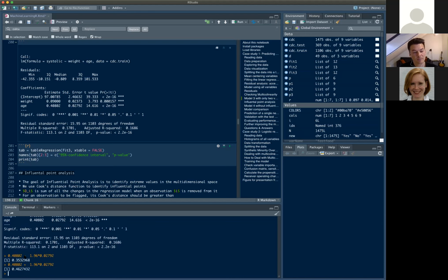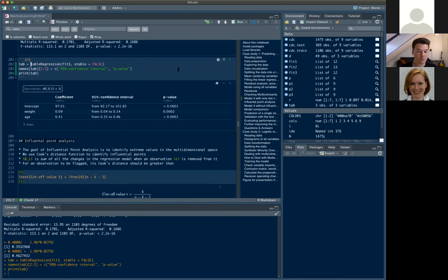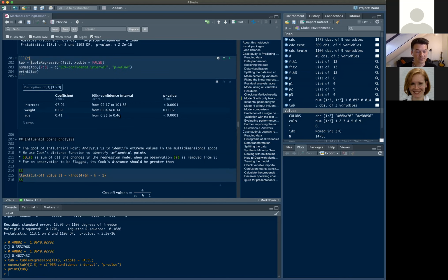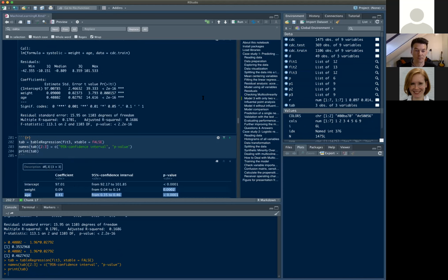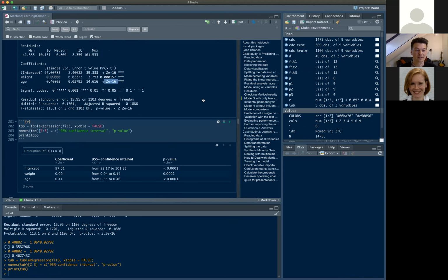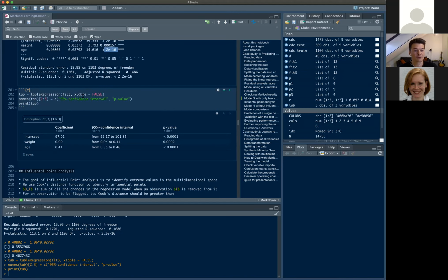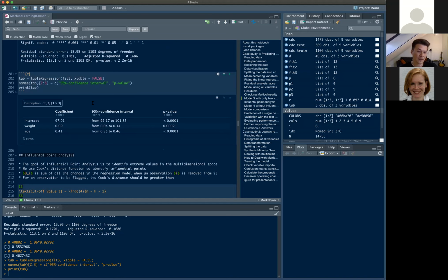And there is a function that you can use. It's from our biostats UZH package that I load at the beginning, table regression, which gives you a nice table with the coefficient and the confidence intervals. And the p-value is also in a nice format. You know, this is not really a nice format here. So that can be useful to generate nice tables for publications.